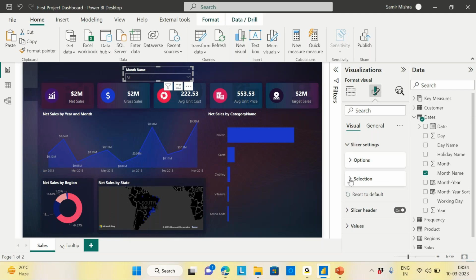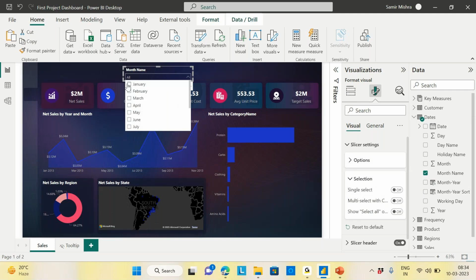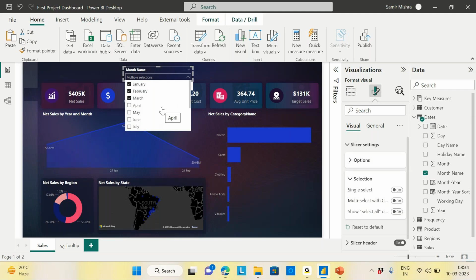There is an option called selection. There is an option called multi-select with control that is always activated. So just turn this off, so multi-select without control. Now that it's off, we can select without the control. This is quite good. Okay, clear the first point?